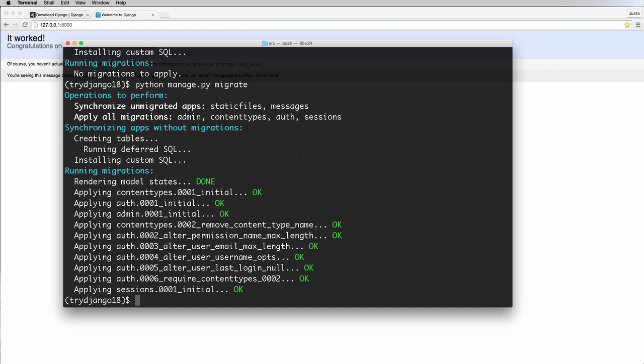But at this point, we want to actually create what's called a super user, or that administrative user. We want to create one of those. And it's really simple to do. There's a couple ways to do it. I'm going to show you the first way, which is python manage.py syncdb.